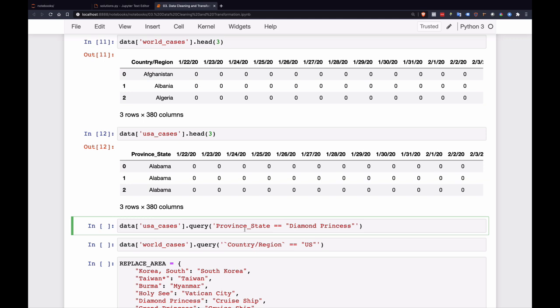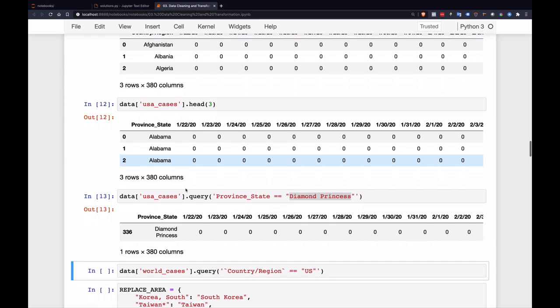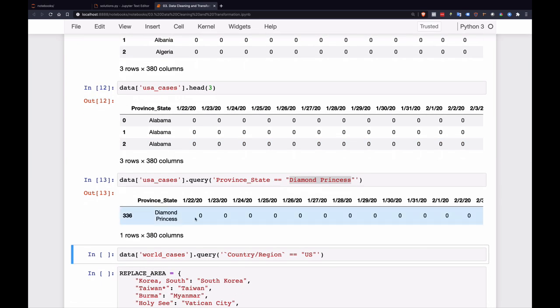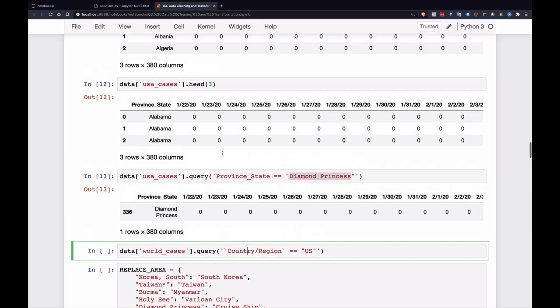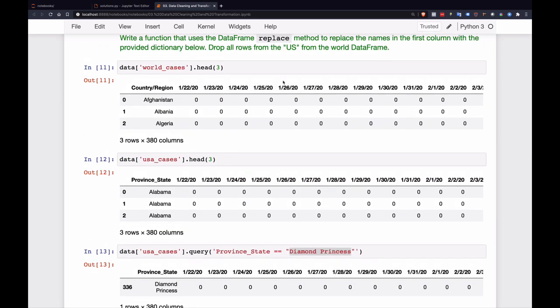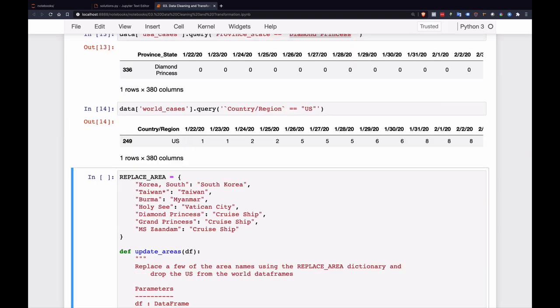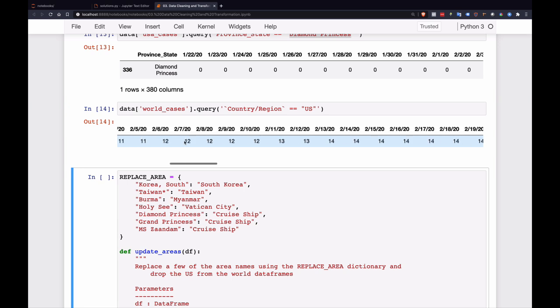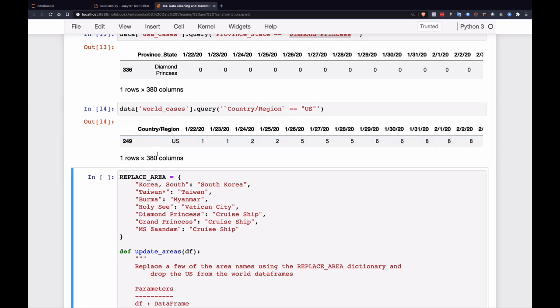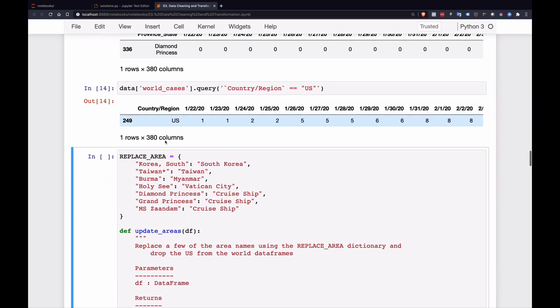All right, so just so we can verify that this state province underscore state exists in the USA data frame, we will use the query method here, and you can see that there is a row for Diamond Princess. And one other thing we're going to do in this exercise, it says drop all rows from the US from the world data frame, is that we're going to remove the US from the world data frame. So it has its own row here. And the reason for that is we're going to be using the USA data frames, which has data for all of the states. And then we will aggregate all of those together and add it back in at the very end of our analysis. So for now, we will drop the US from the world data frame.